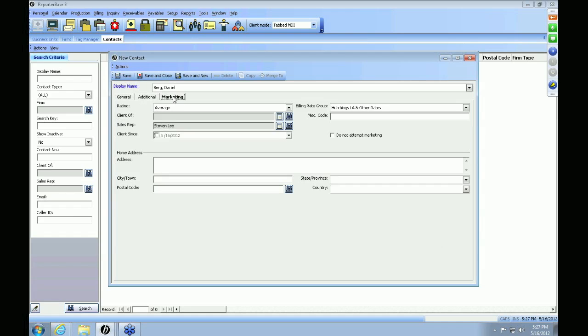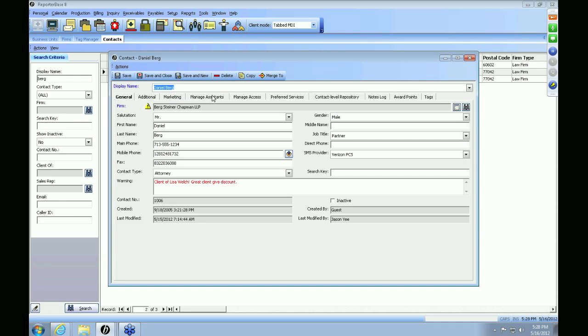The next tab is your marketing tab. You can rate this particular client, whether they're average, bad debt, or preferred, and you can specify their client of and sales rep below that. At the very bottom, you're going to see where it says home address. This is their personal information. This does not need to be filled out. This is in case you want to send out, like holiday cards or anything like that to their home address. Once you hit save, you're going to see 6-7 tabs open up to the right.